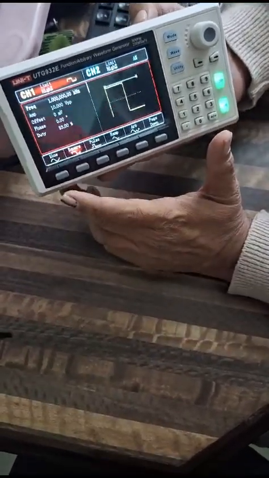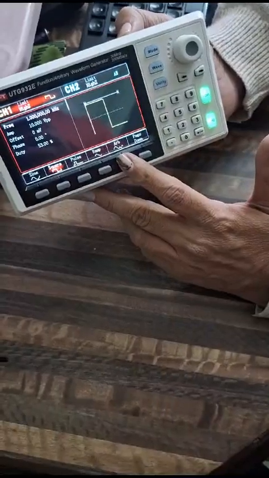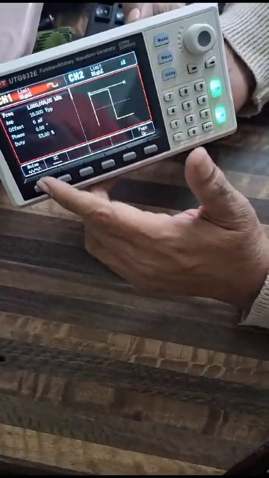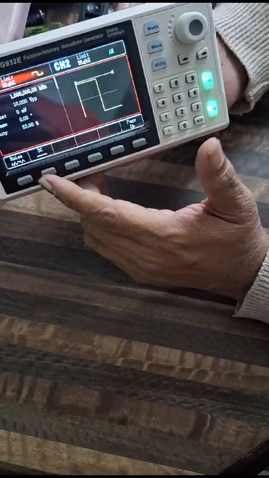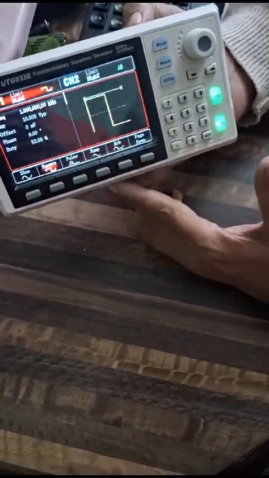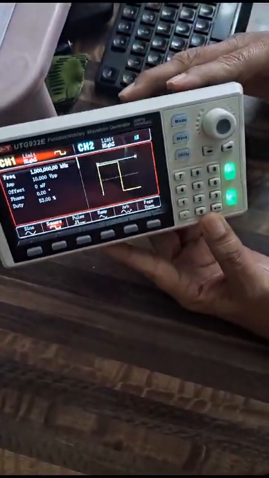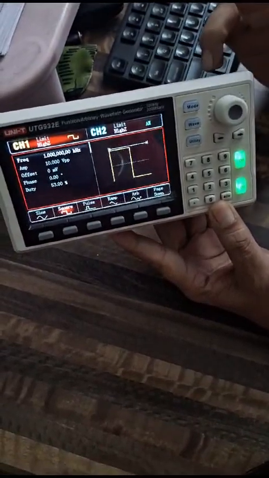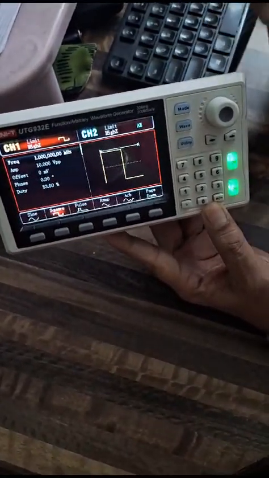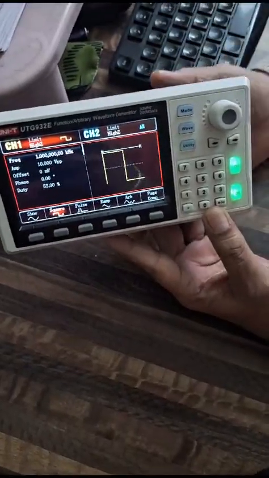Now, how many waveforms are there? It is sine wave, square wave, pulse, ramp, arbitrary. Then if I go to the next page, there are noise and DC. So these are the different kinds of waveforms which I can set over here. And you'll be surprised that this waveform generator is 30 megahertz, 2-channel. The sine wave is 30 megahertz. The square wave is 15 megahertz maximum.